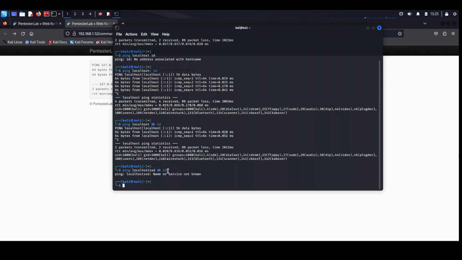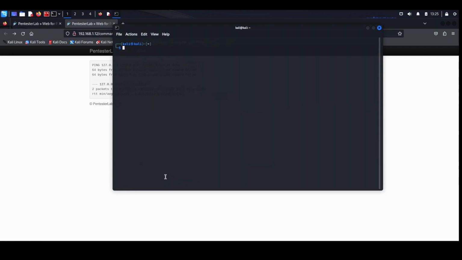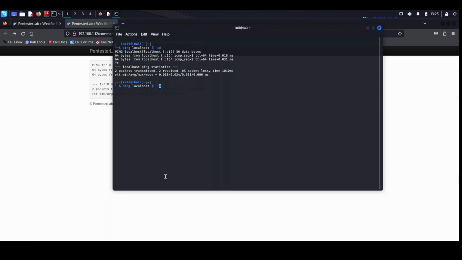The first should be true for this to be true. And then we have the third option, which is OR. This is: if the first is false, then run the second. As you can see, the first was true, so it did not show us anything. But if I do this, ping did not run, but the ID did.